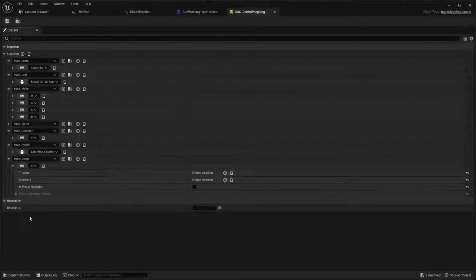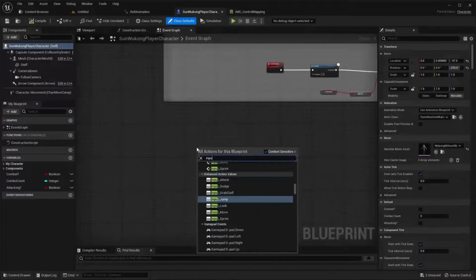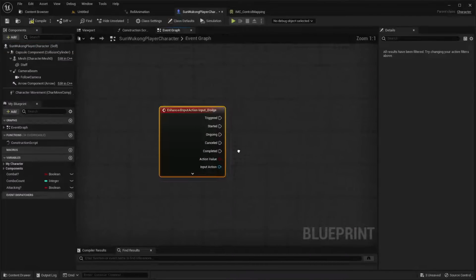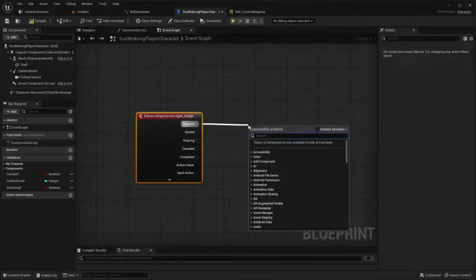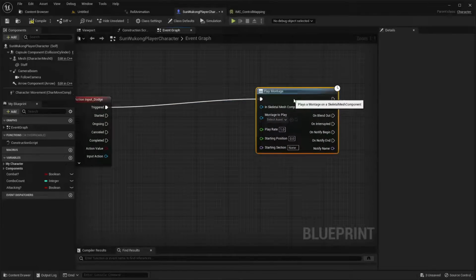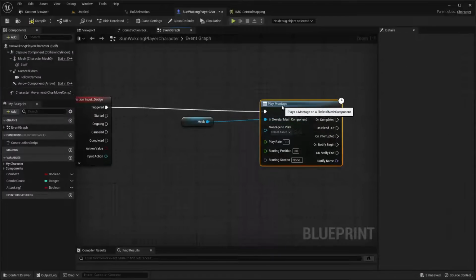And just remember that you can use any input you want. You don't need to use the same letters as me. You can use another control if you want. I just think that this one's going to work for me. So let's go back to our character. Here I'm going to grab our input underscore dodge, just like this. And just like before, I'm going to grab our play montage, this first one, and I'm going to get our skeletal mesh and place this here.